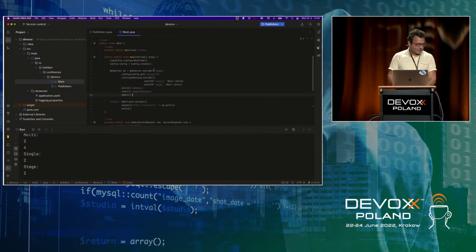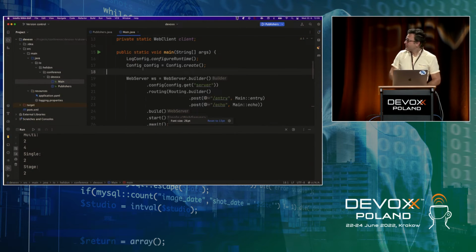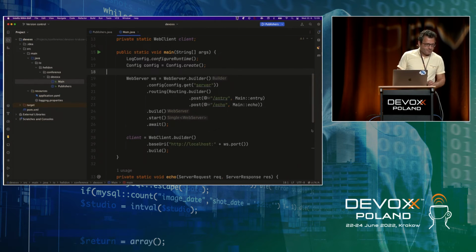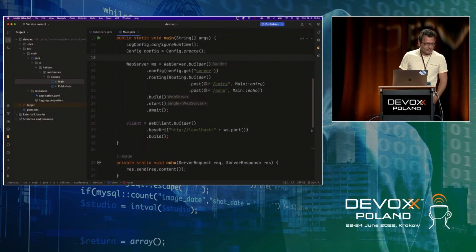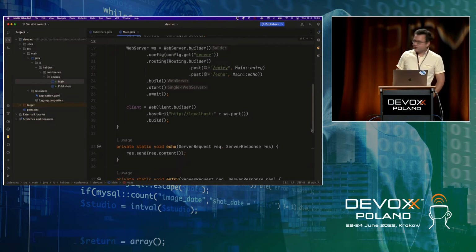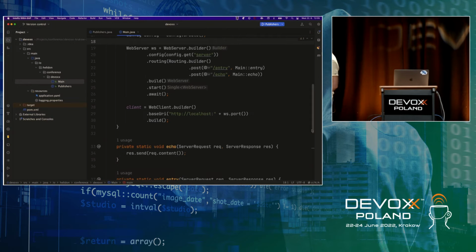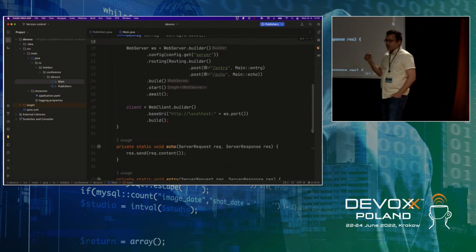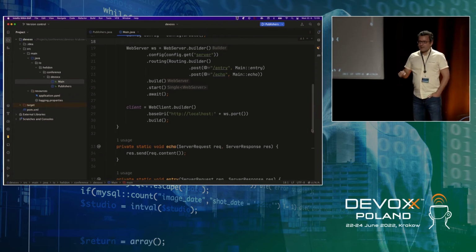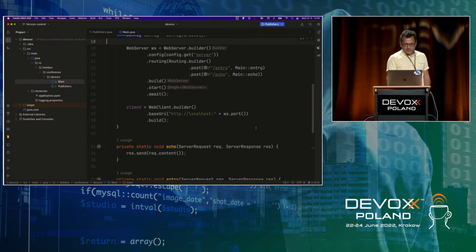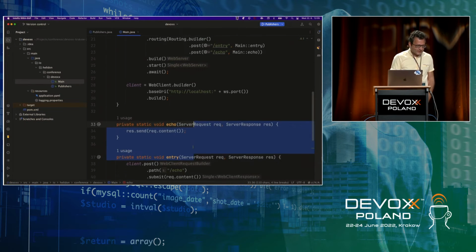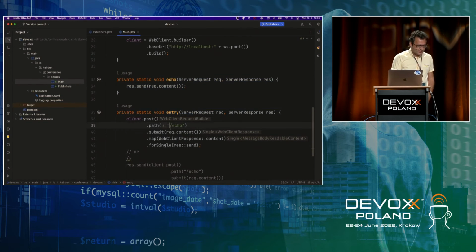Now the second example I have here is the web server. So I will make it, okay, now it looks big enough to be readable. And in this case, I have decided to make it a bit more complicated. So I have two routes on my web server. There is the /entry and /echo. And I'm creating a client as well, a reactive client. And now let's have a look on the routes, which is the important part.